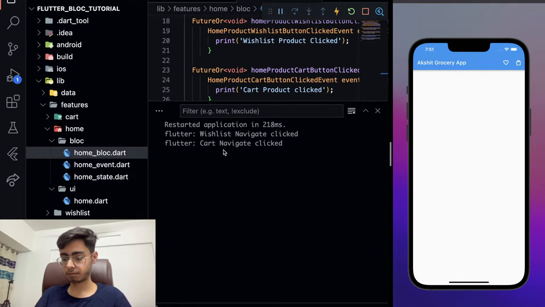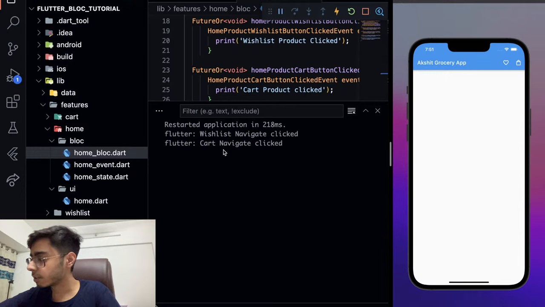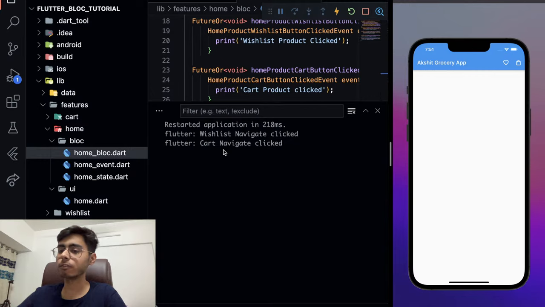So I guess there is no doubt. Bloc versus Flutter bloc: no, there is no actual difference. They both are the same, but you need to add both the plugins in your dependencies, because some classes are handled in bloc and some classes are handled in Flutter bloc. So that's why you need to add both the plugins in your dependencies.